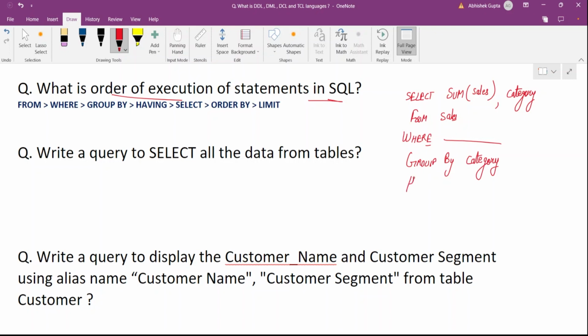Then we are again putting some condition on the aggregation by the having clause. Then we are ordering the table either in descending order or ascending order, depending on the question. Let's say we are ordering the table on the basis of sales in descending order. So we will write DESC, which is the short form for descending, and we are limiting the display of the rows to only 5. So we will see the top 5 sales categories in descending order.